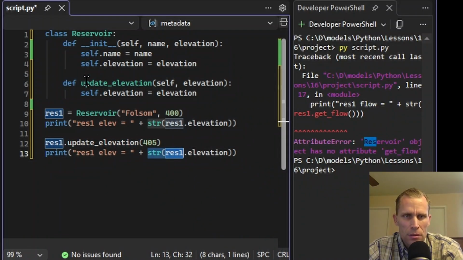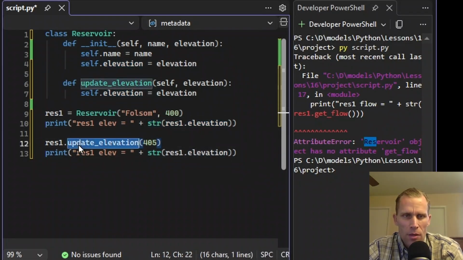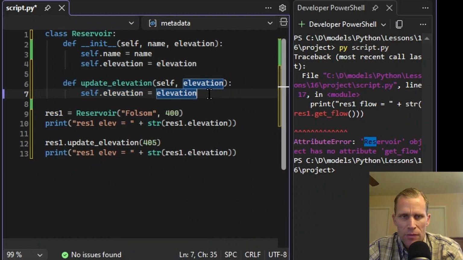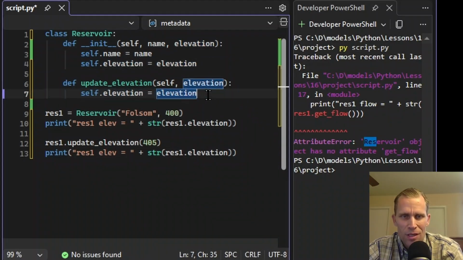So what I'm doing is creating my reservoir with an elevation of 400. I'm going to print out that elevation. So it should say res1 elev equals 400. Then we're going to run this new method called update elevation. We're going to pass it 405. That 405 elevation is going to be used to assign the elevation to that same self reservoir. And then we're going to print out that object's elevation property value once again. So this line right here, self.elevation equals elevation, is the exact same as what we're doing right here.